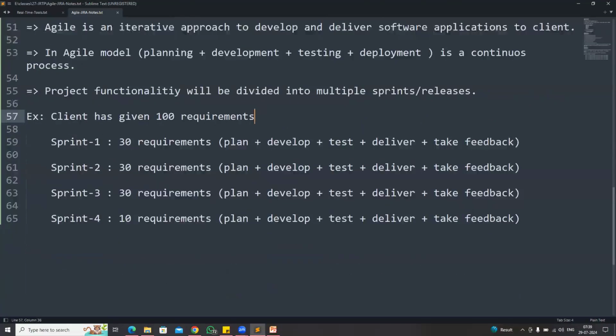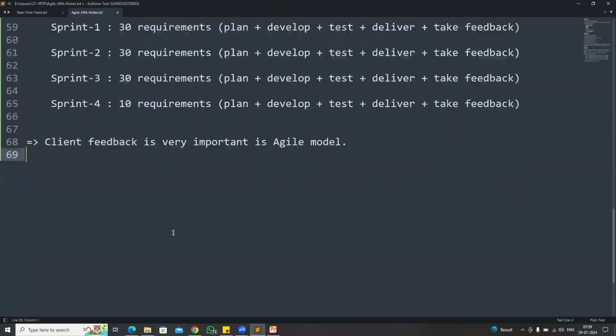So what is the advantage with this one? Here client involvement is very high in the project. Every 1 month, the client will see the project. If a client is not happy, he will ask us to change something. So only 1 month of effort will be wasted.